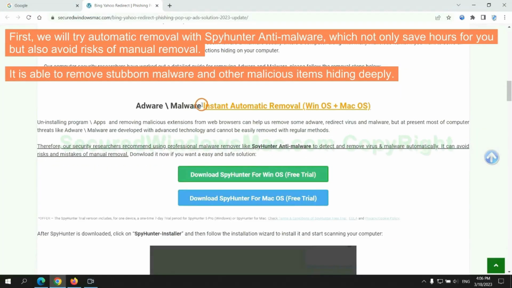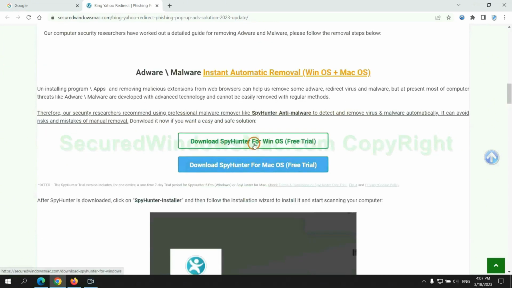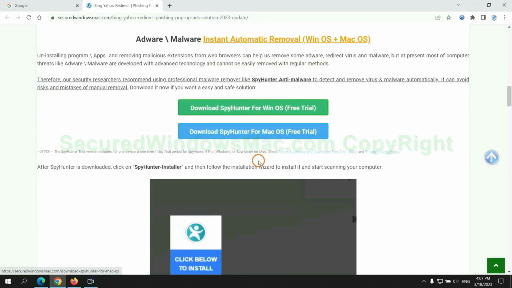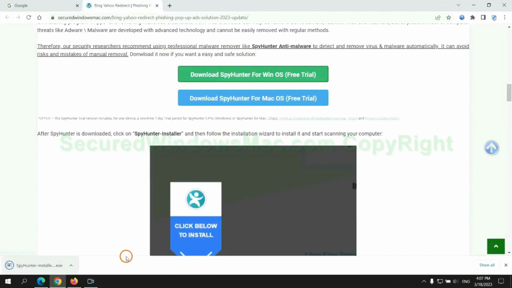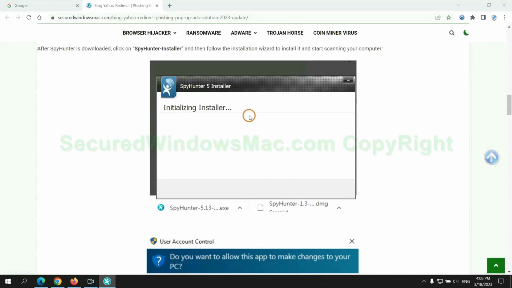First, we will try automatic removal with SpyHunter anti-malware, which not only saves hours for you, but also avoids risks of manual removal. It is able to remove stubborn malware and other malicious items hiding deeply. Click the button here to download SpyHunter for Windows or Mac. Once the download completes, click on SpyHunter Installer and follow the Installation Wizard to install it.